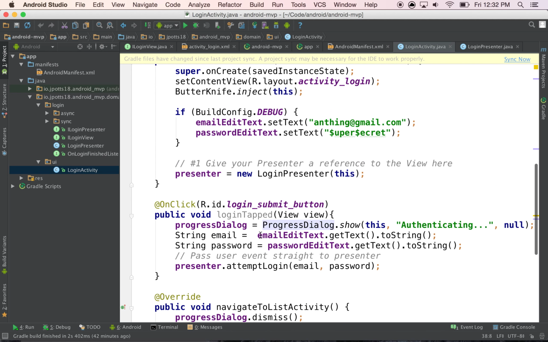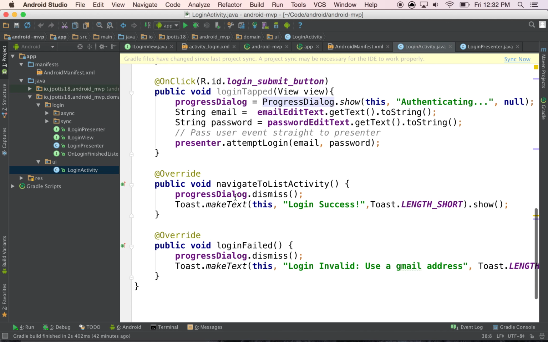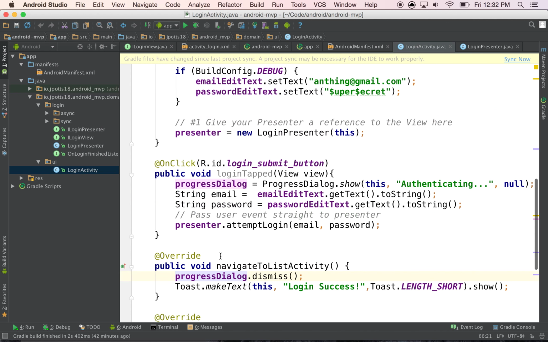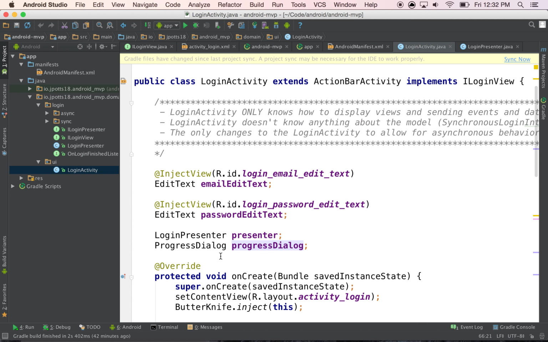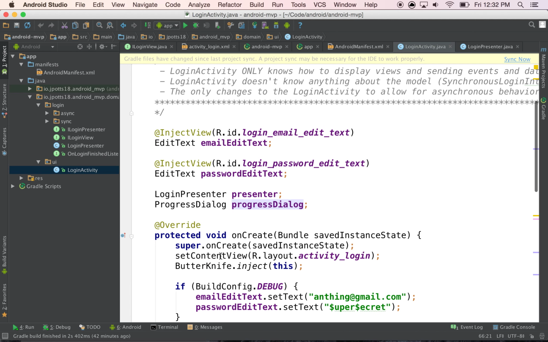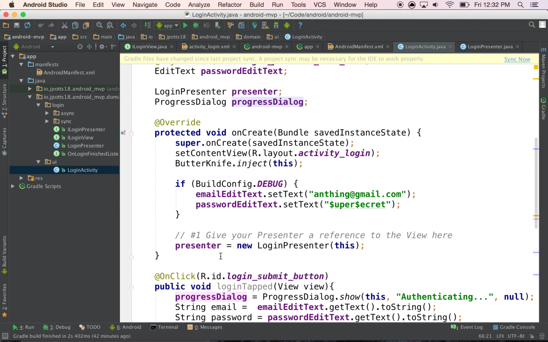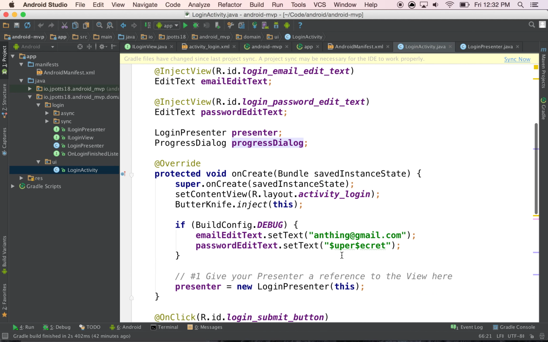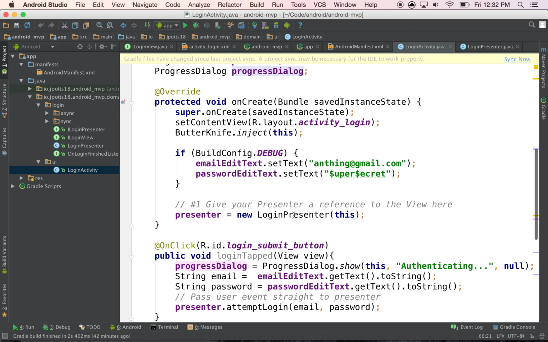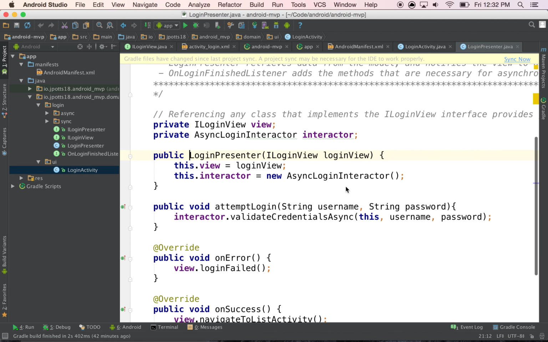Well, I had to dismiss it too. So 1, 2, 3, 4. Four lines of code, and that's more just to make it better for the user. So I wouldn't really consider those major changes to my view. So let's watch what we do now. We still pass our presenter the iLogin view, so anything that implements the iLogin view can go through this.